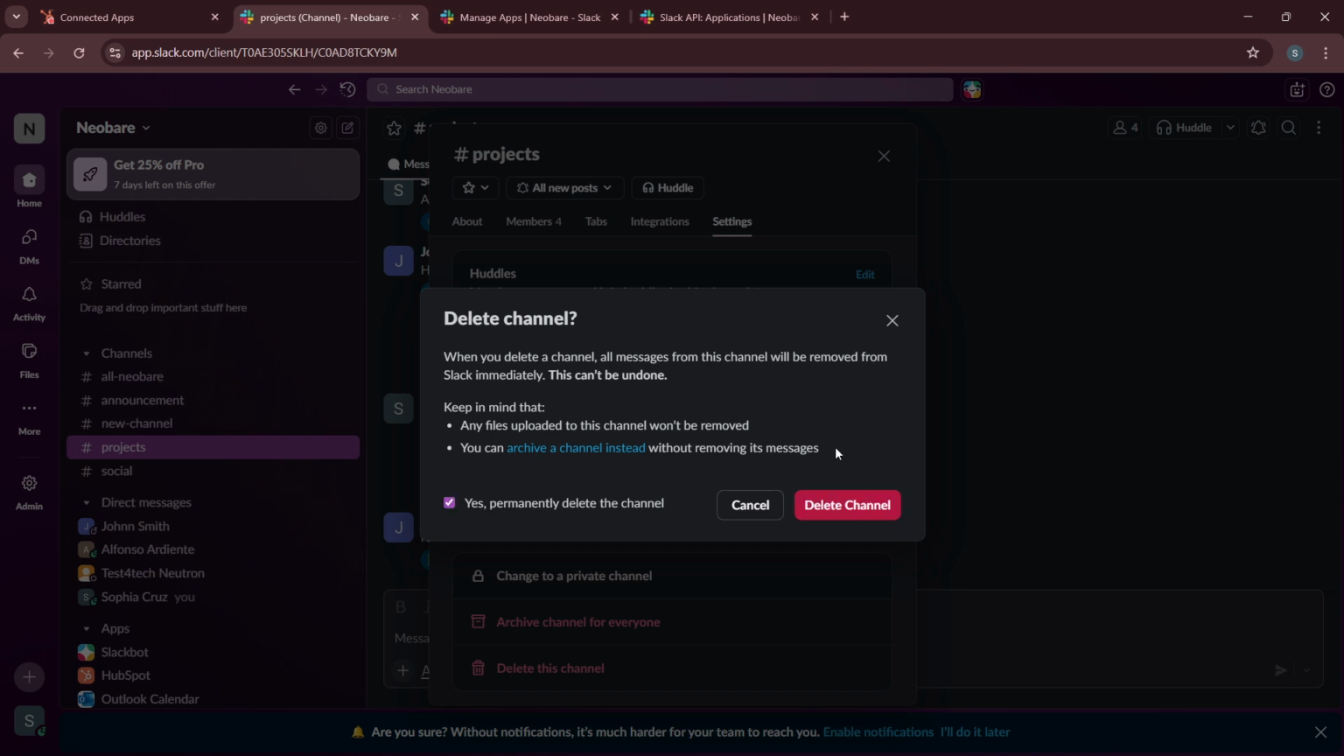If you don't see the Settings tab or it looks limited, that's a sign your permissions or workspace policies may prevent deletion. Now, within the Settings area, look for the option labeled Delete Channel. Slack typically places it near the bottom, often in a section with other advanced or irreversible actions.